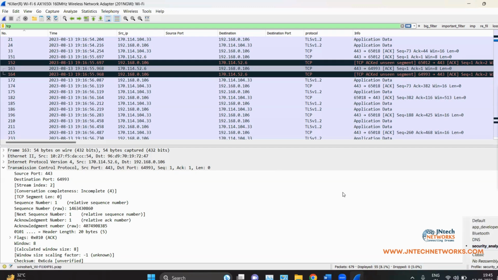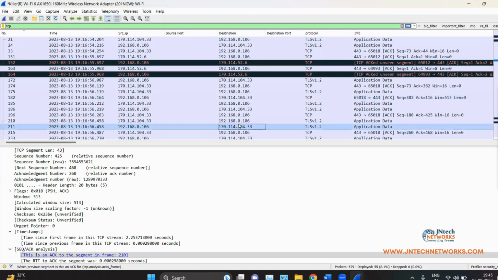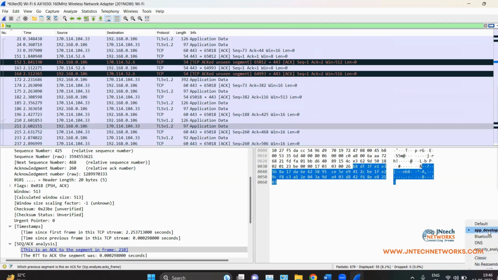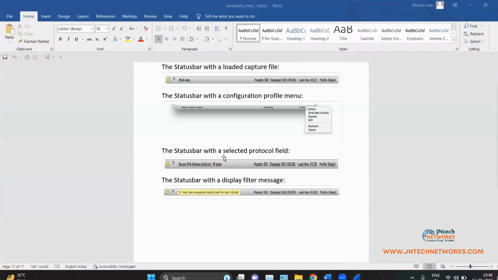If I am comfortable with this interface, with this color, etc., I can keep it. And next time the app developer uses it, he or she will choose their own profile and start using it. The developer is comfortable with this interface. So we can create multiple profiles here, so that multiple users can use Wireshark in the same system. Okay, so is it clear this much?